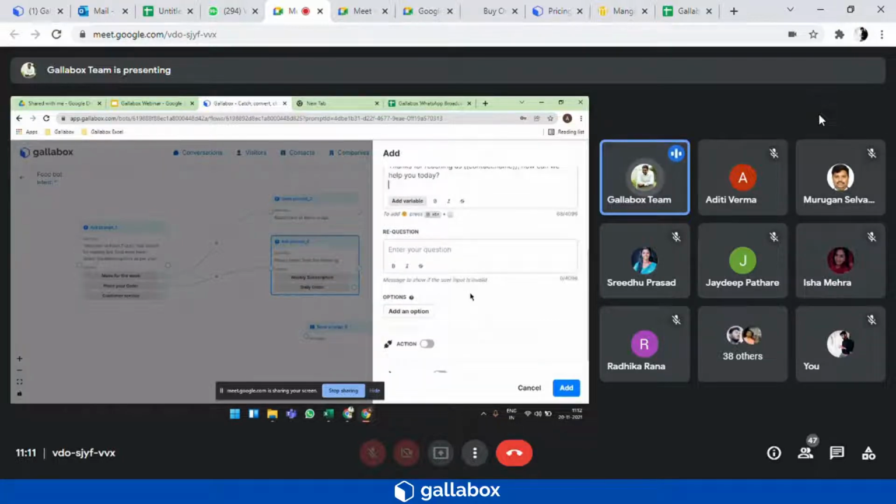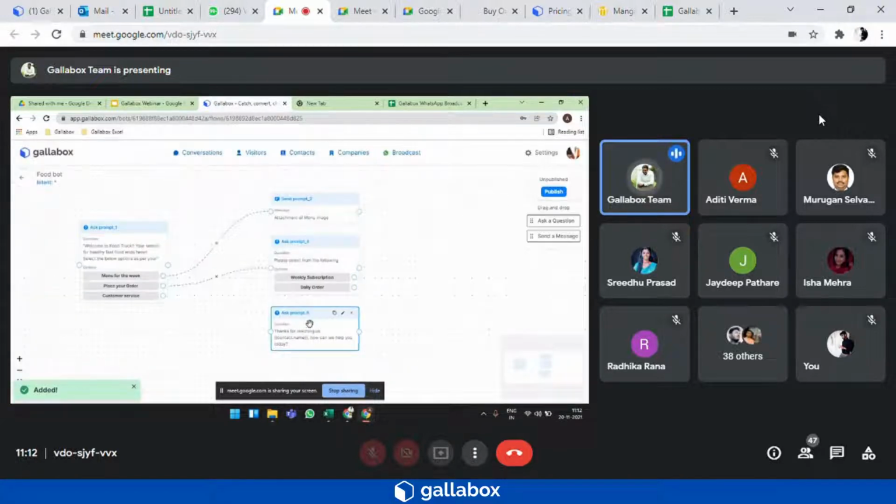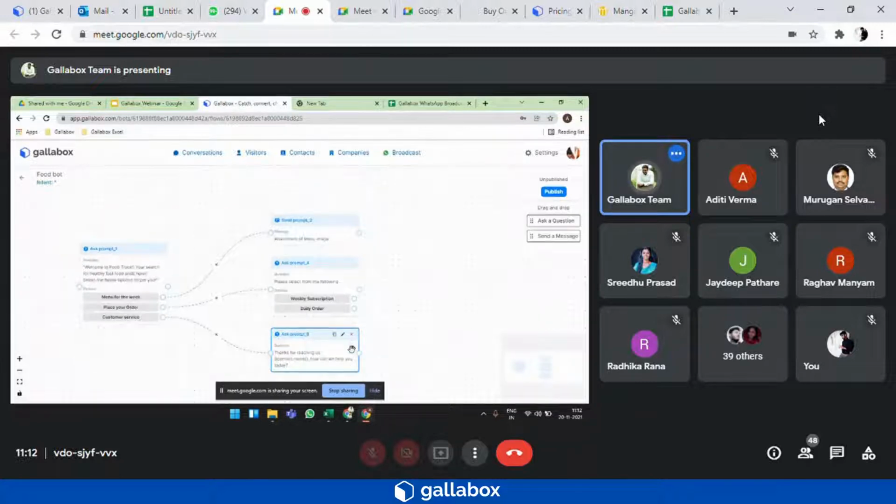And again, there will not be any buttons here because it is a feedback which we are collecting from the customer and it will be a simple text format. So I will connect the customer service button to this particular card.